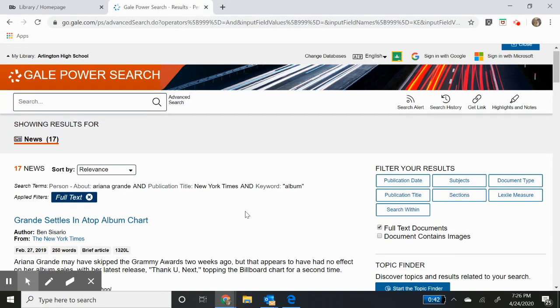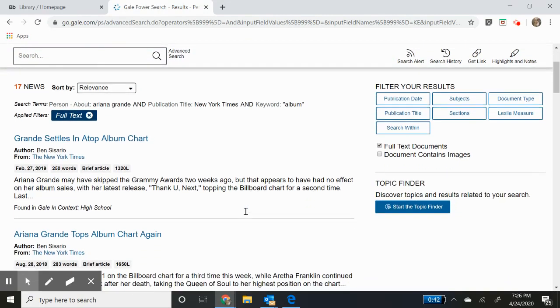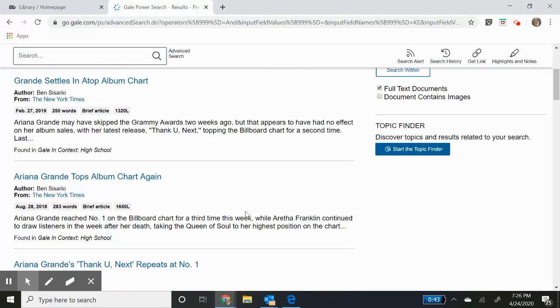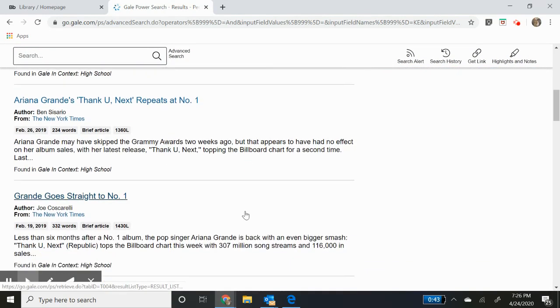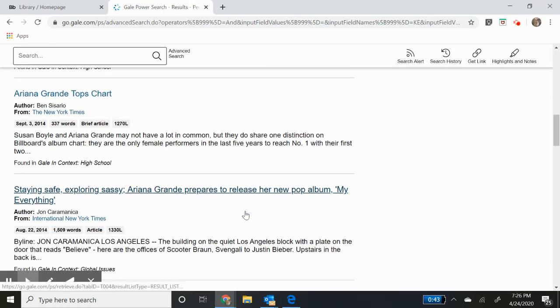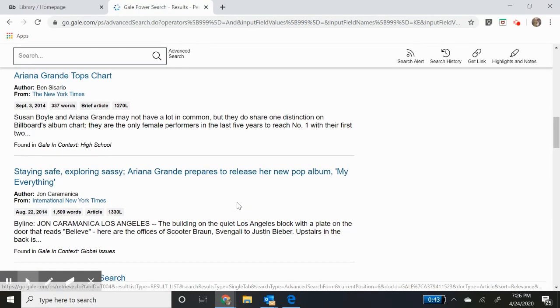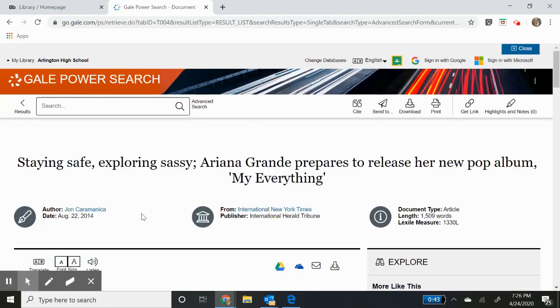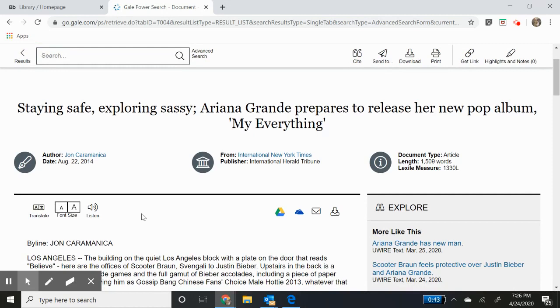Oh, here's some nice articles. Out of 4 million articles, I got 17. Now let's see. These don't look too exciting. What have we got? Straight to number 1 on the top of the charts. I know. Oh, this one looks fun. This says Staying Safe, Exploring Sassy. That looks interesting to read. So I'm going to try this one.